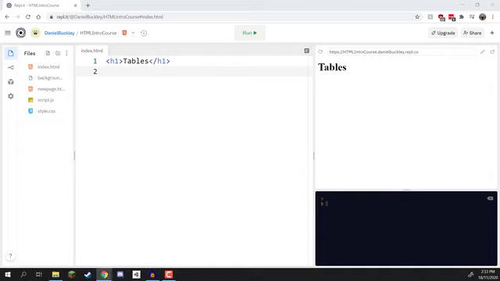In this lesson, we are going to be looking at tables. Now, tables can be very useful in HTML as they allow you to display information in a structured format. Think of spreadsheets where you can have rows, columns, and headers to display information. That's basically what a table is.